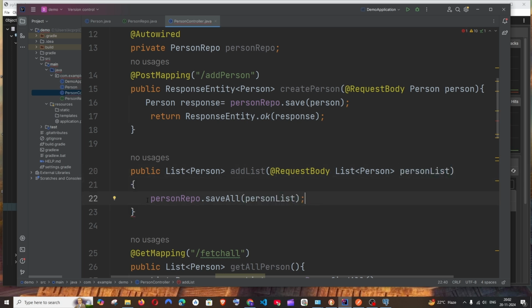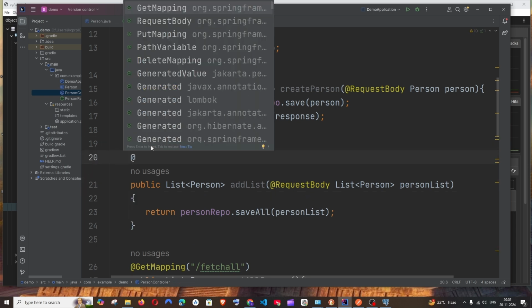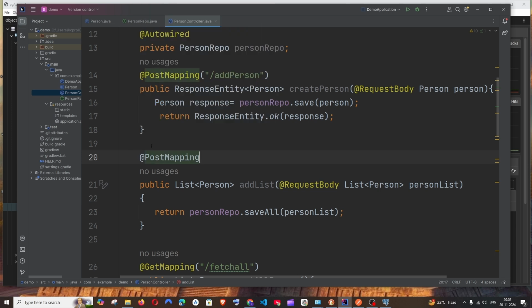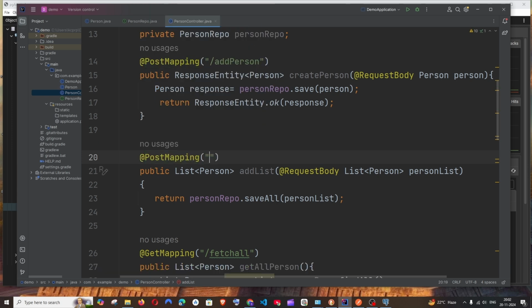And we need to return, so we can just return this. That's it. So this basically will return the newly added objects in Postman. So that's basically the code, and of course we need to add the path. It's going to be post mapping, and we can just have it as slash add all, something like this.